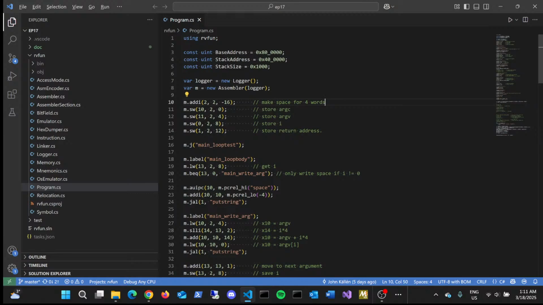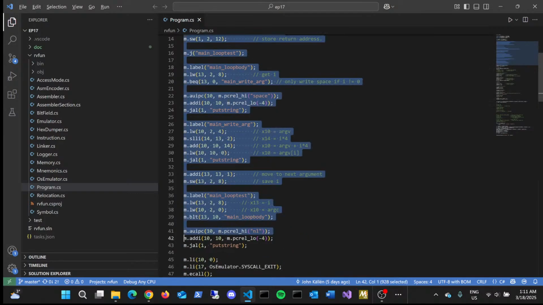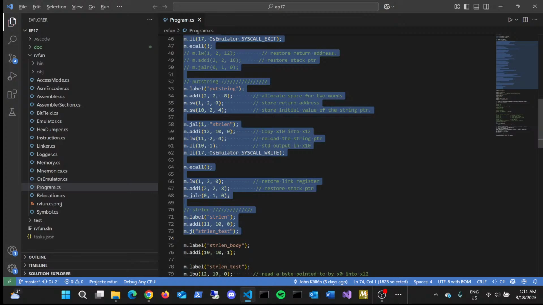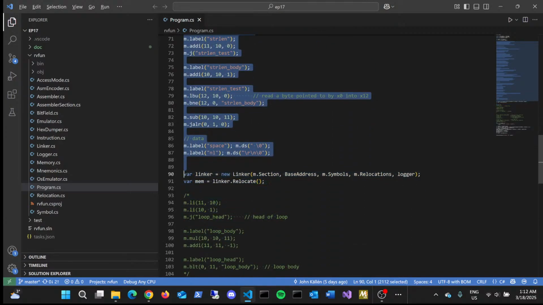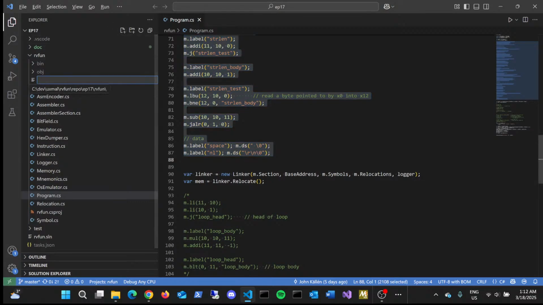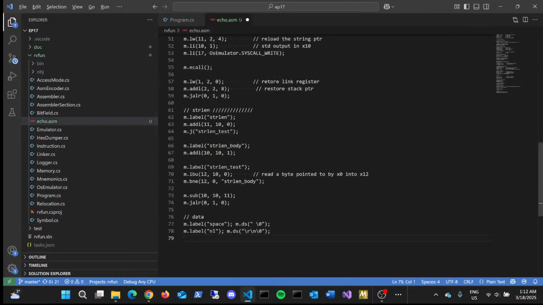So where does our program begin? It begins at line 10. Let's start there. And then let's grab a few lines of code. It's quite a few lines of code. So right about there. So there's our machine language program. And let's create a new file for this. And we'll call it, well, it was called echo.asm. This is the echo program.